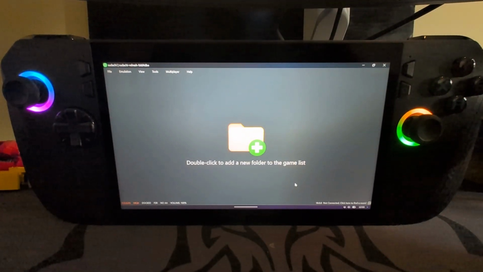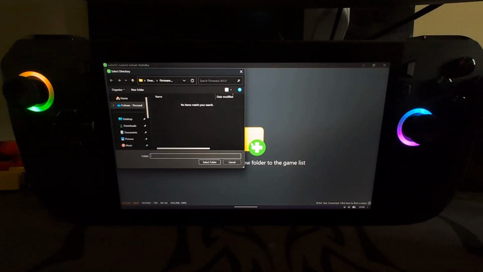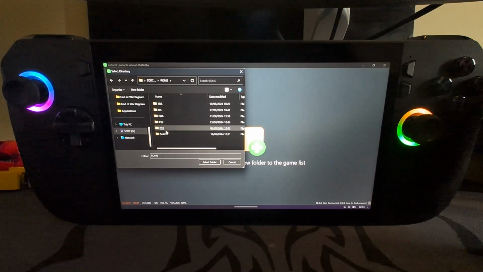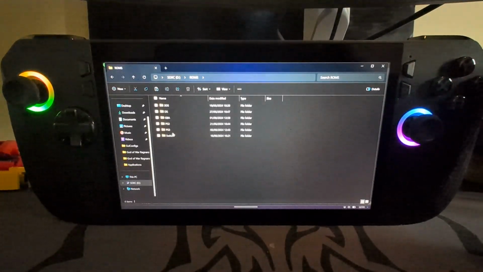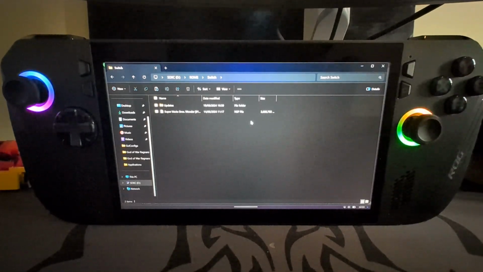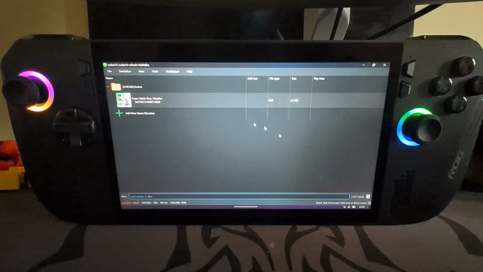Click OK. Now to add our games, I just want to double click this, and I have a folder in my SD card called ROMs Switch. In there, let me show you, I have a .nsp file. So your game will need to be in .nsp or .xci format. If they're in a zip file, like how I've shown you how to extract other files, you can do that. But yeah, they'll need to be .nsp or .xci. And then you select the folder, and there we go. Here's our game. You can double click to launch or right click.